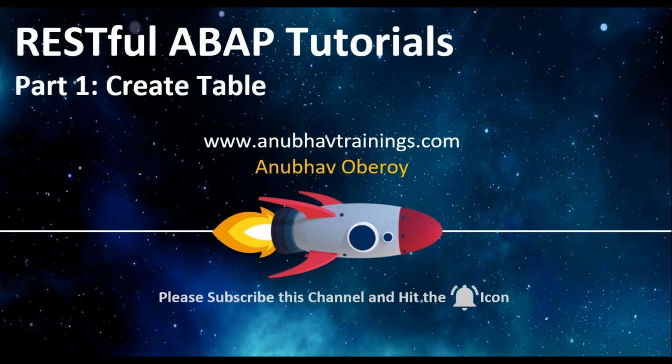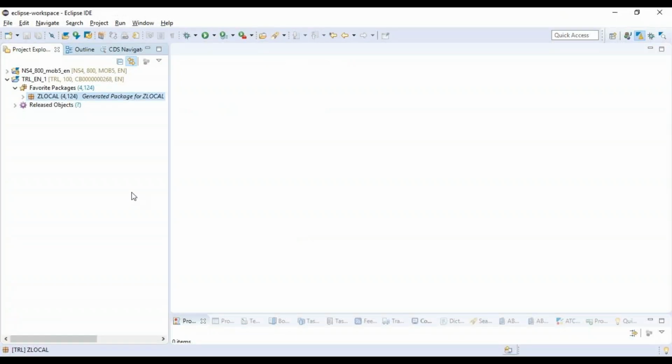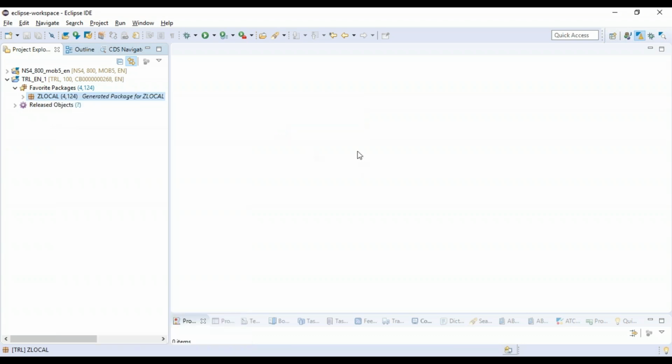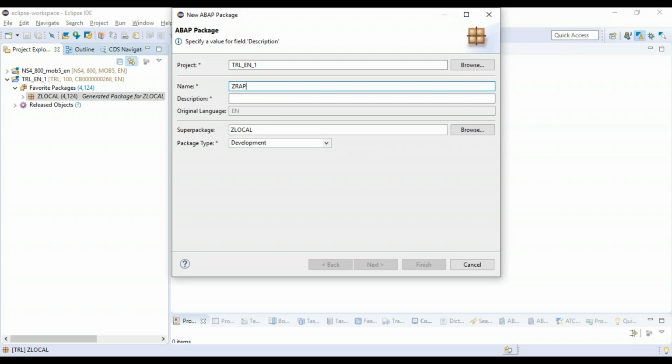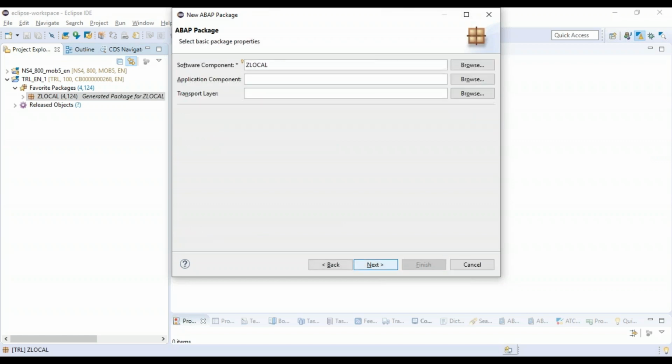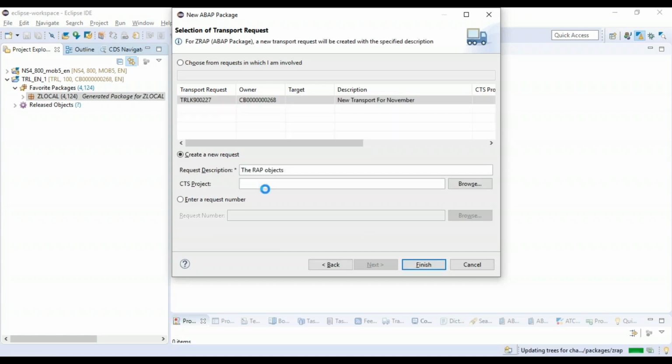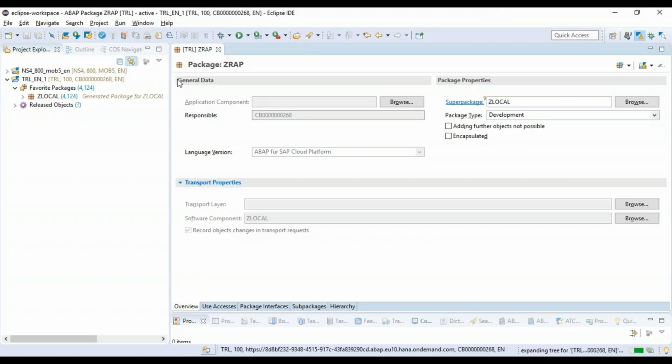So let's get started and switch to our development tool environment, Eclipse. This is a trial instance of ABAP server in cloud platform, and I will just go ahead and create a new package. Let's name this package ZRAP, the RESTful ABAP programming model. And we'll just quickly go ahead and create a database table as part of this package. We'll create a new transport request. And I'll say finish. The package gets created.